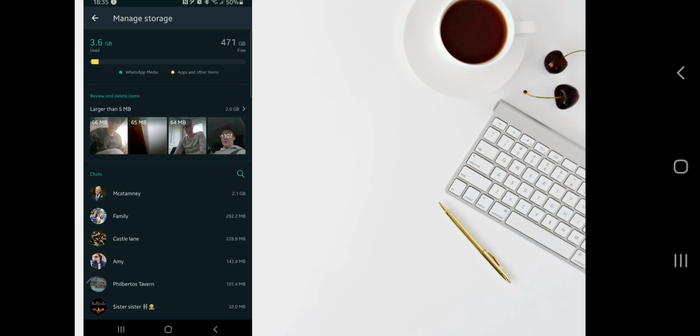At this point, you will notice a colored storage bar at the top of the screen. This will show you how much storage you are using with WhatsApp, which should appear in the green color. You should also notice how much storage you have overall within your device. Below the storage bar, you will notice a few different options, and this might vary on how you use WhatsApp on your phone. As you can see in my example, I have a category which states larger than 5 megabytes.